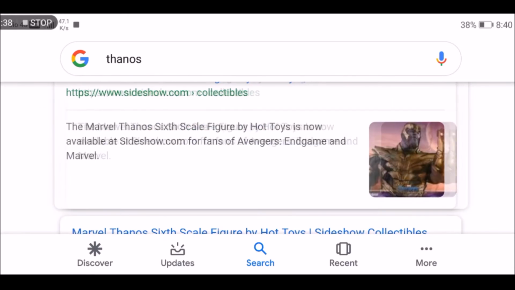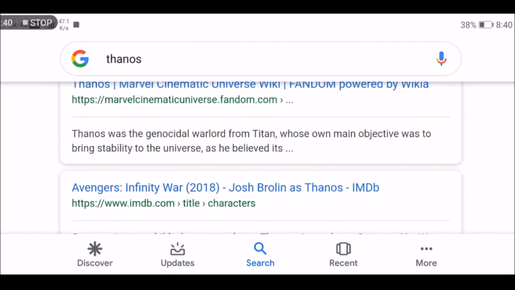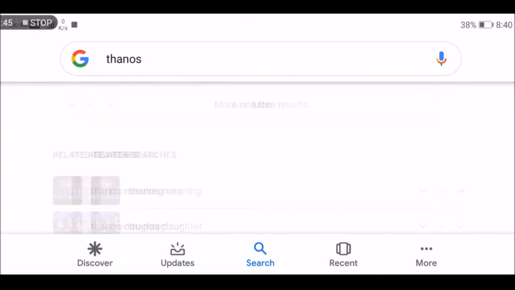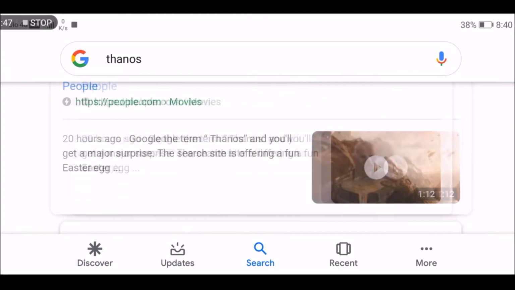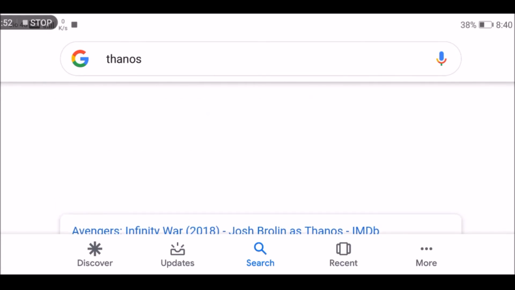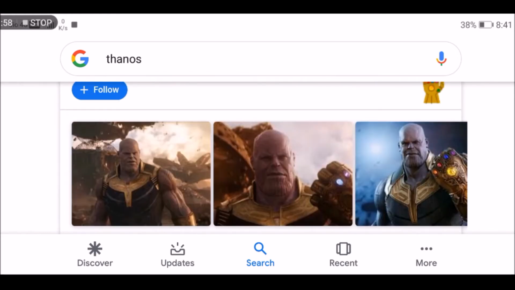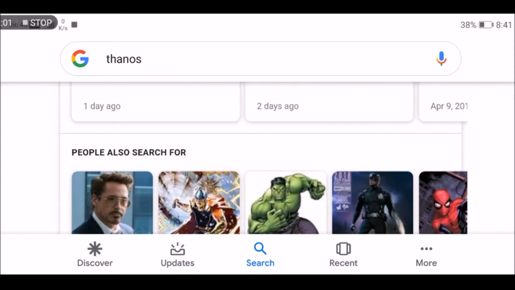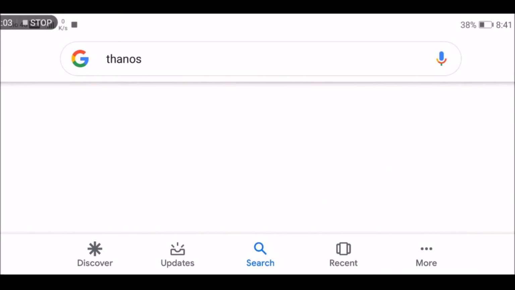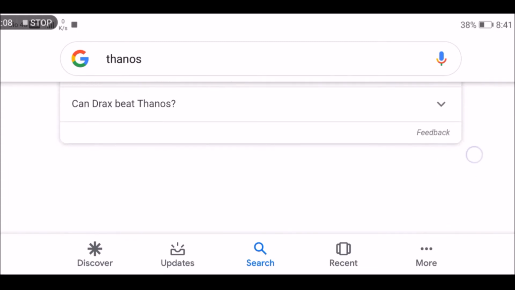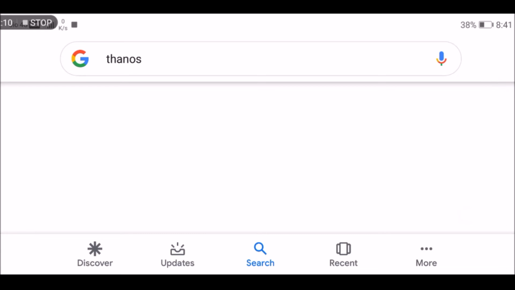Whoa, what's happening? Where are all the searches going? Did you see that? Half of the searches just vanished. Gone. Just see, there are no searches in between. They have disappeared.